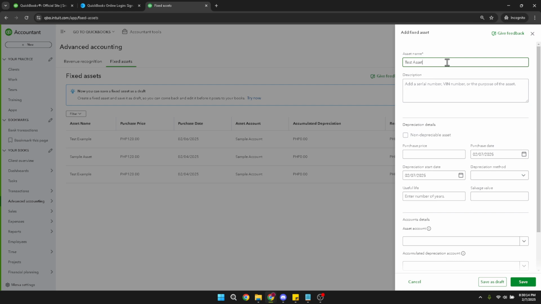The next thing to do is add the purchase price of the asset. This figure should reflect the amount you paid, inclusive of any associated costs like shipping or installation fees. Following that, input the purchase date, which is the day the transaction was officially completed. Now it's essential to enter the depreciation start date. This marks the point in time when you begin calculating depreciation on your asset.